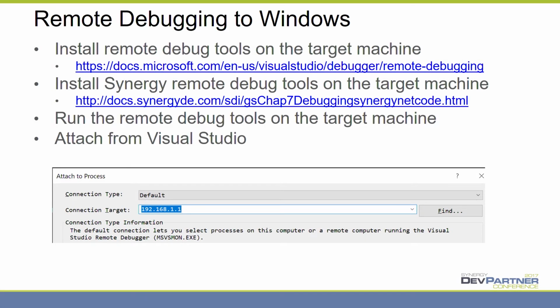So you saw remote debugging on the traditional side of things. You can also do remote debugging to Windows in .NET. We have docs again for this, and Microsoft has some docs for this. But the first thing that you have to do is install remote debug tools on the target machine. That's running out there, and that gives you something to connect to. You also have to install Synergy remote debugging tools on the target machine so that you get Synergex-specific functionality when you're debugging against that machine.